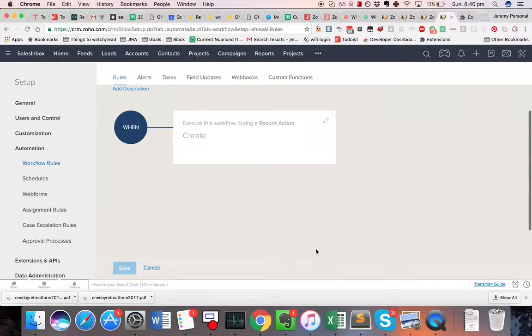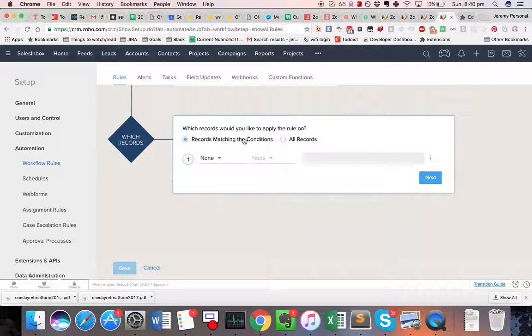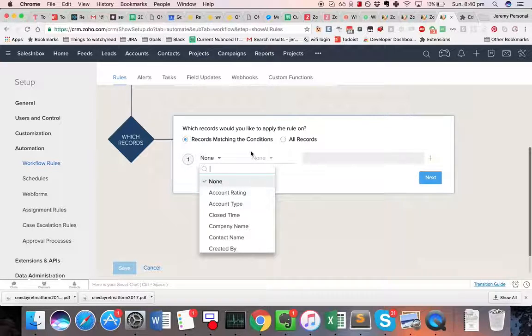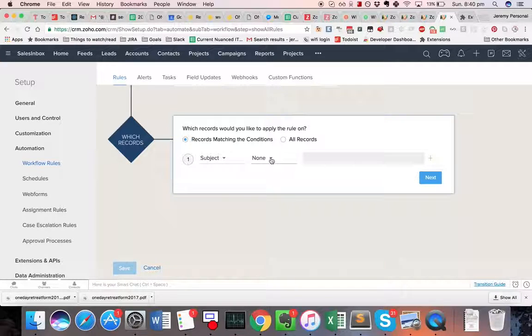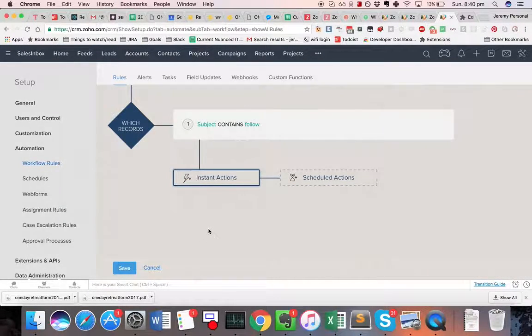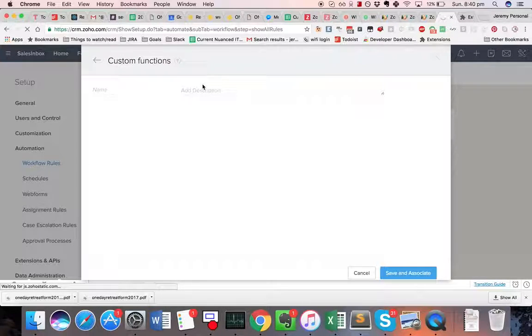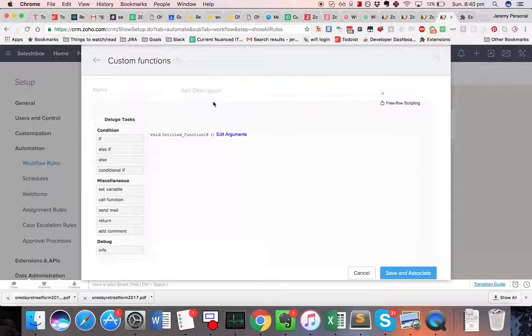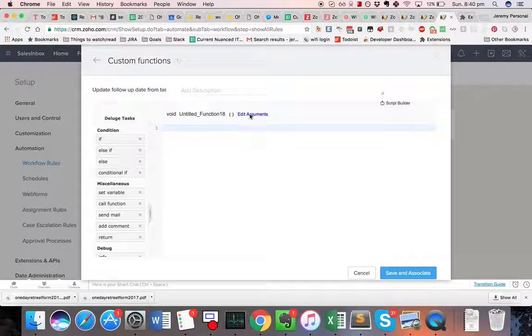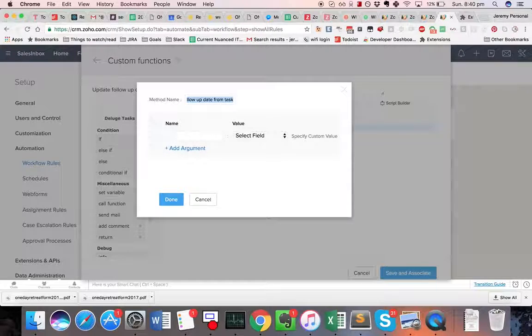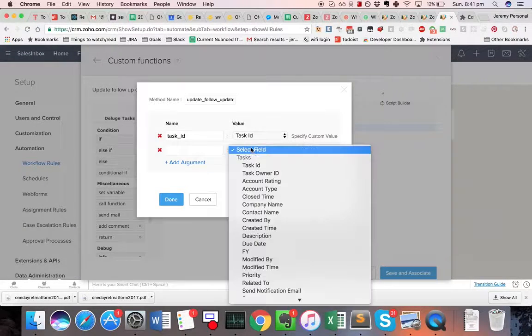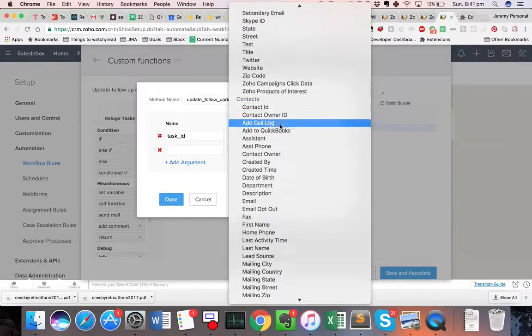Put on create. Do that the task subject contains follow. And then I'll use a custom function to update the account. I'm going to map my variables.